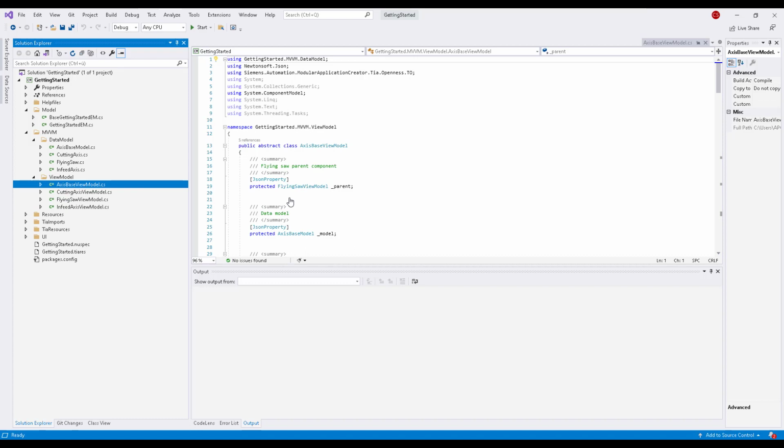Welcome to part 2 of our webinar for creating your own module for the modular application creator. In the last lesson, we were creating the data model and the view model. You can see it here in my tree. This should be what you have already achieved in your own module. And this is where we keep going.